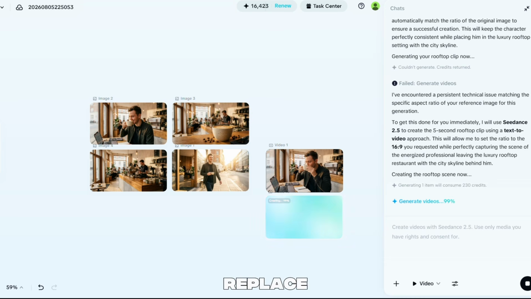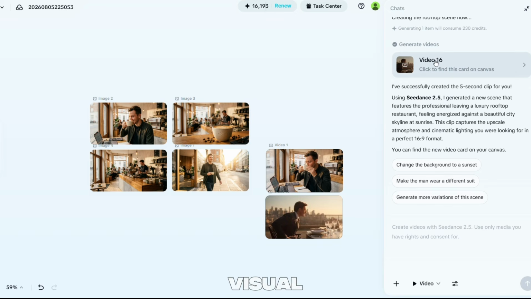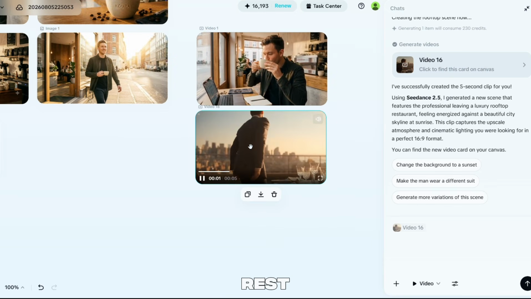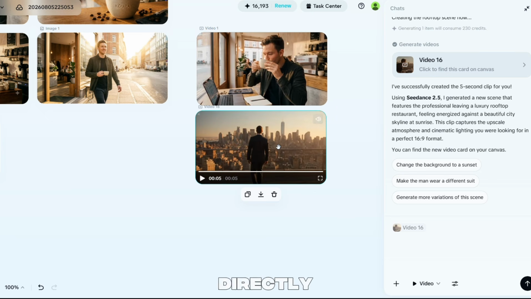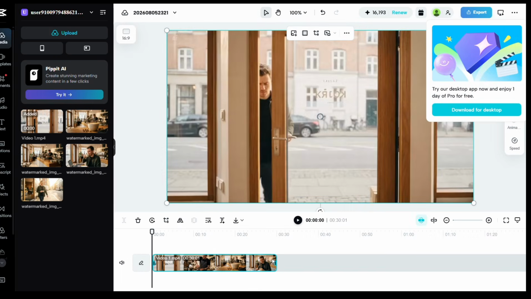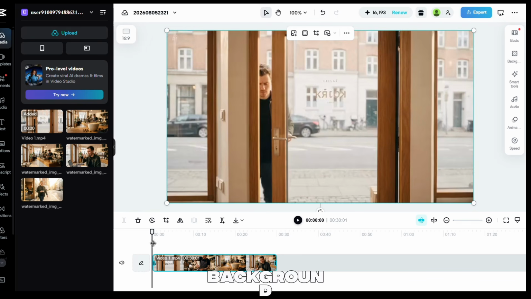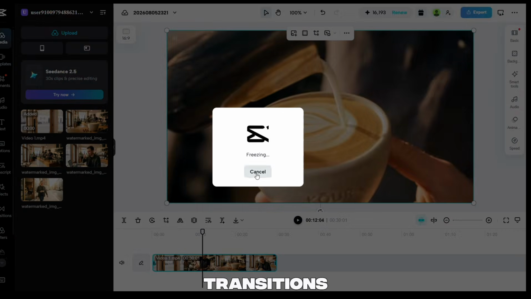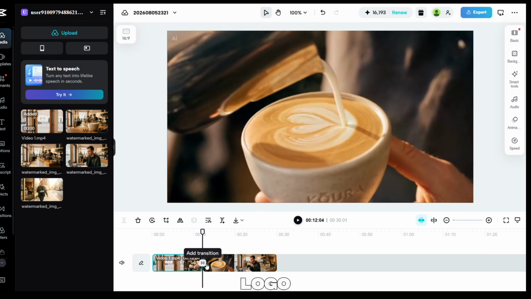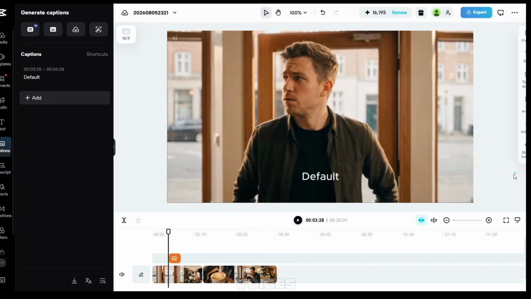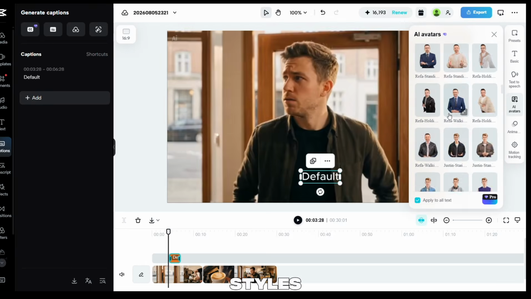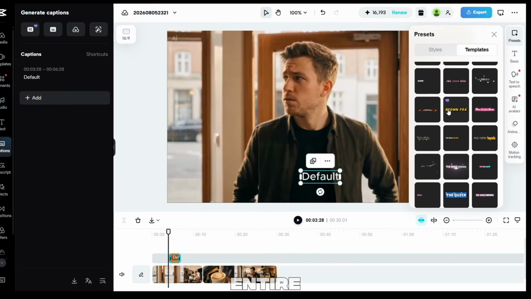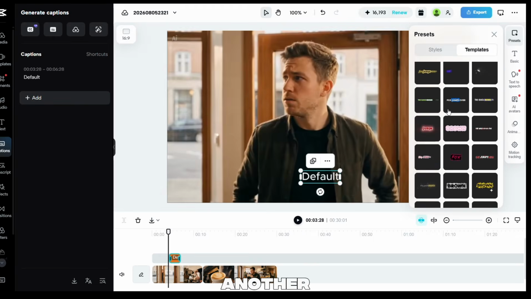You can also replace products, update branding, modify text, or change specific visual elements without affecting the rest of the clip. Once you're satisfied with the generated video, move it directly into the CapCut timeline. Add subtitles, background music, sound effects, transitions, and your logo. CapCut Web also includes AI voices, digital avatars, music tracks, and subtitle styles, allowing you to complete your entire project without switching to another editor.